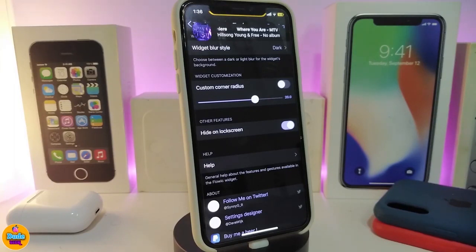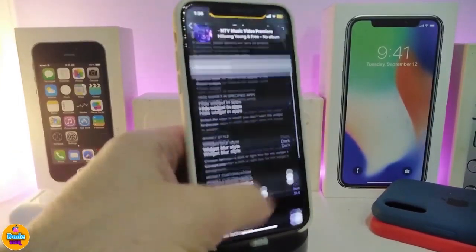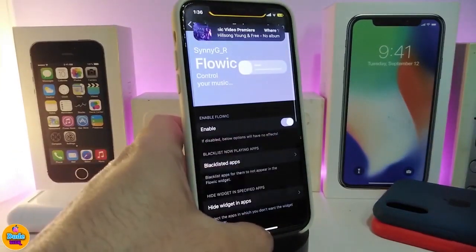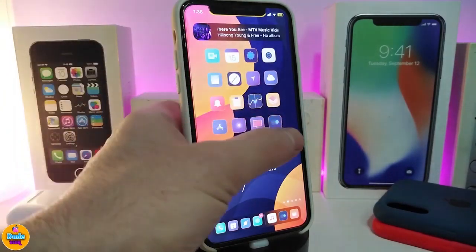Also, we have another thing. If you want to hide that on the lock screen, you can toggle that in here, and this is how that tweak will look once you download it on your jailbroken device. These are some of the things that come with that tweak after you download it, and you guys can take a look at how that will be.